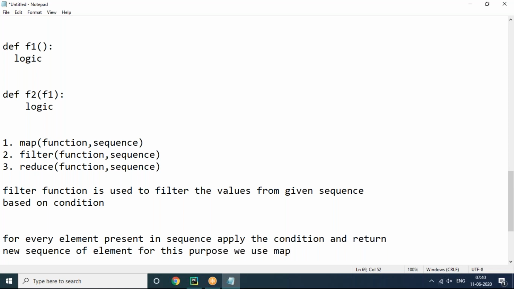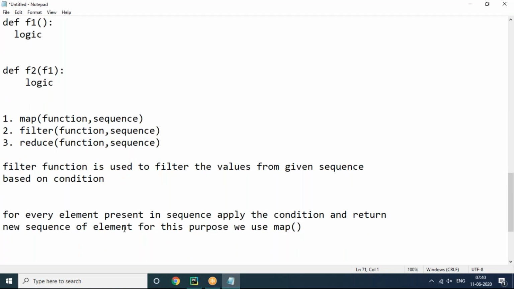What's a map function? Yes, we can use map function for this purpose. For every element present in a sequence, apply the condition and return a new sequence of elements. For this purpose we use the map function. For this purpose we use what? Map function. Okay, so let's try to do this without lambda.